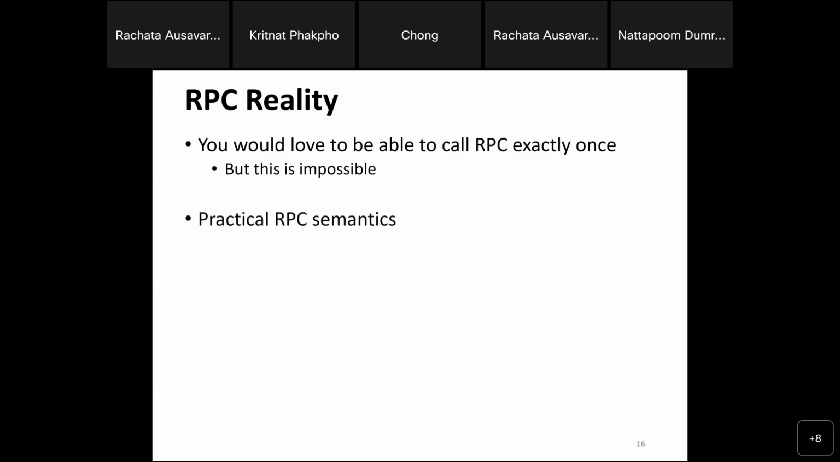So these are some practical RPC semantics. The first one is what we call at least once. It means that the client will retry. This is what we've seen so far. I will wait for some amount of time. If I don't have the reply by that time, I retry, until I get it.